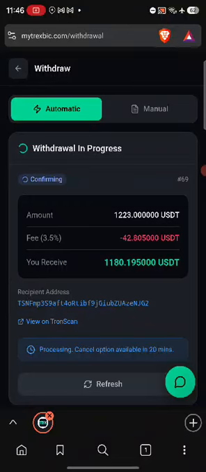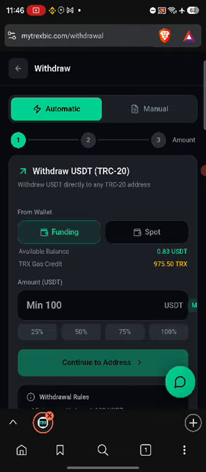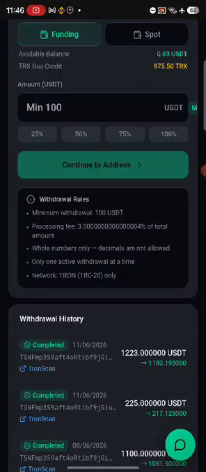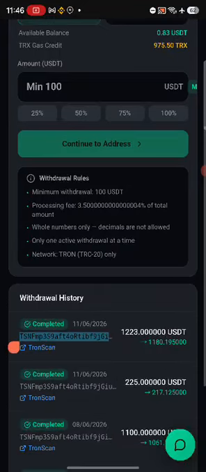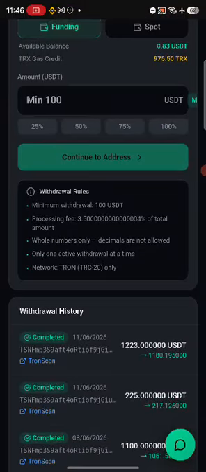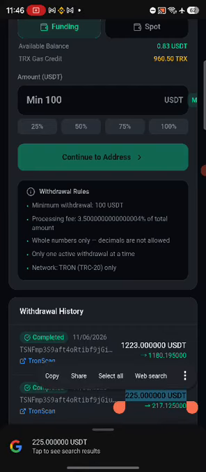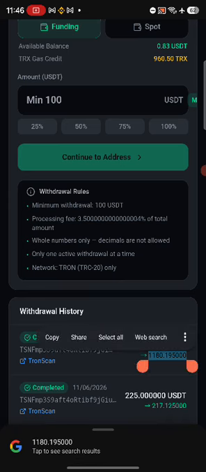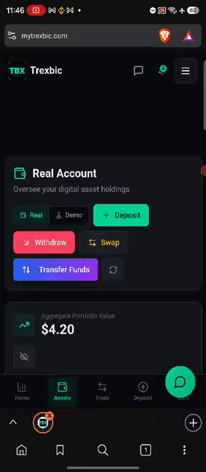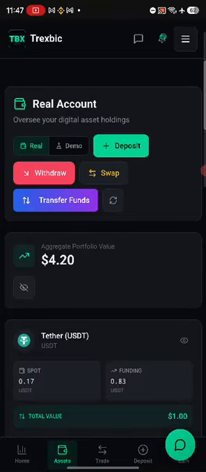Usually it takes a few seconds, so let's wait for it. And the withdrawal has been completed, and you can see here it is completed today 11:06, and you can see the date and time very well. Nothing fake, nothing not real. So here today I did a withdrawal of 217, and today another withdrawal of 1,180. All right, okay. So, guys, and you can see my wallet balance now, it's back to 4.2.